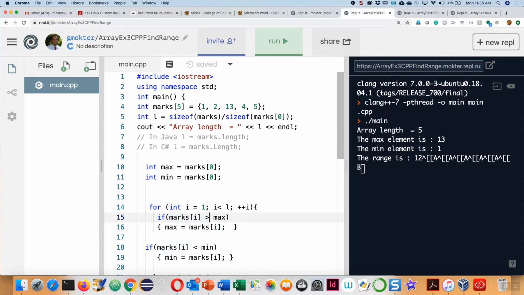So if my array element at index i, starting from 1, is greater than max, whatever my max is initially, then I need to update my max, right? Max will be array i, in this one line. In order to save space, I put all the code in one line. Similarly, if I want to find the min value, if array i is less than min, if I get another value that is smaller than my min value, then I need to update my min, and min will be array i.